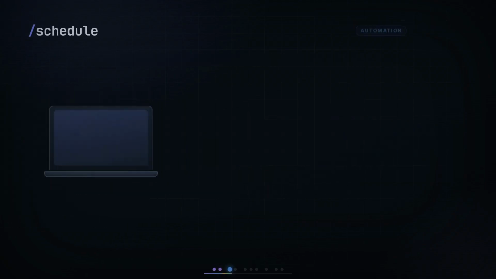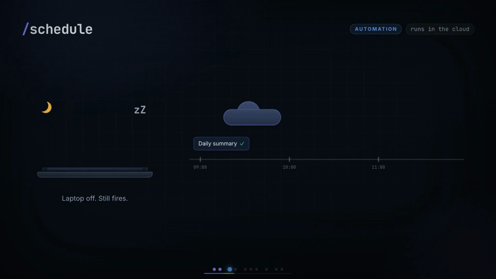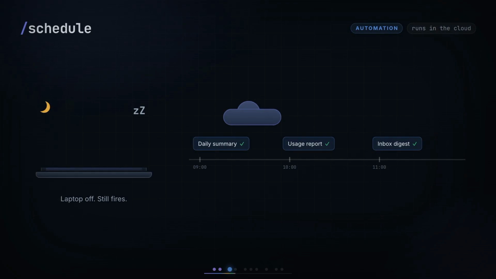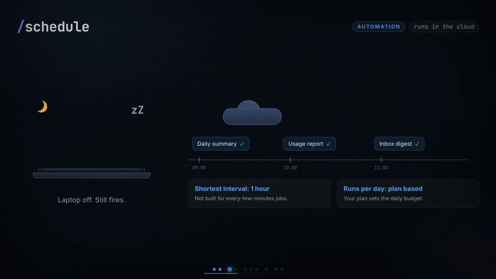Schedule. This sets up a task that runs completely on its own in the cloud. Your laptop can be off and it still fires. Good for daily summaries, recurring reports, anything you'd otherwise have to remember to run yourself. A few things to know before you build one. The shortest interval you can set is 1 hour, so this isn't for anything that needs to run every few minutes. And how many runs you get per day depends on your plan too.